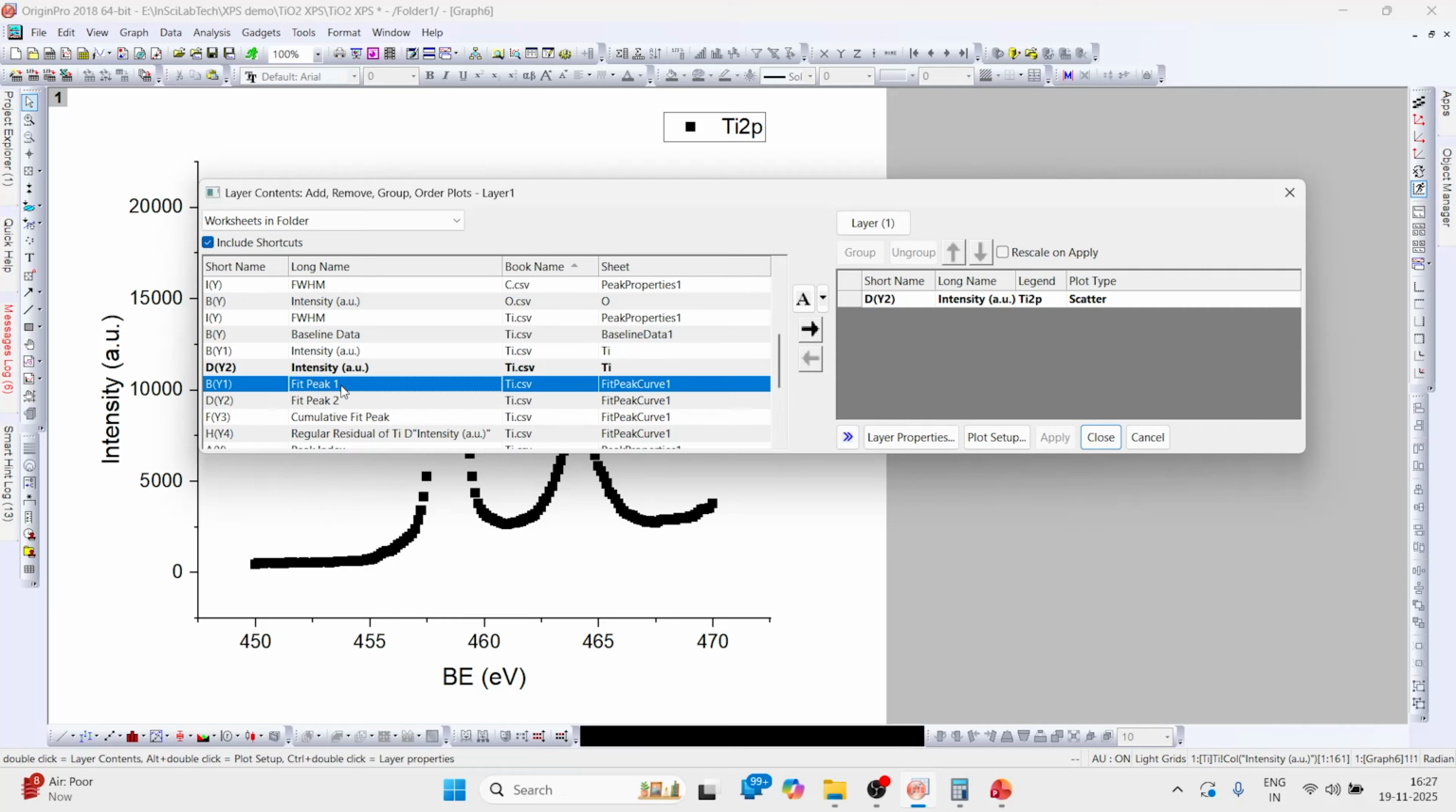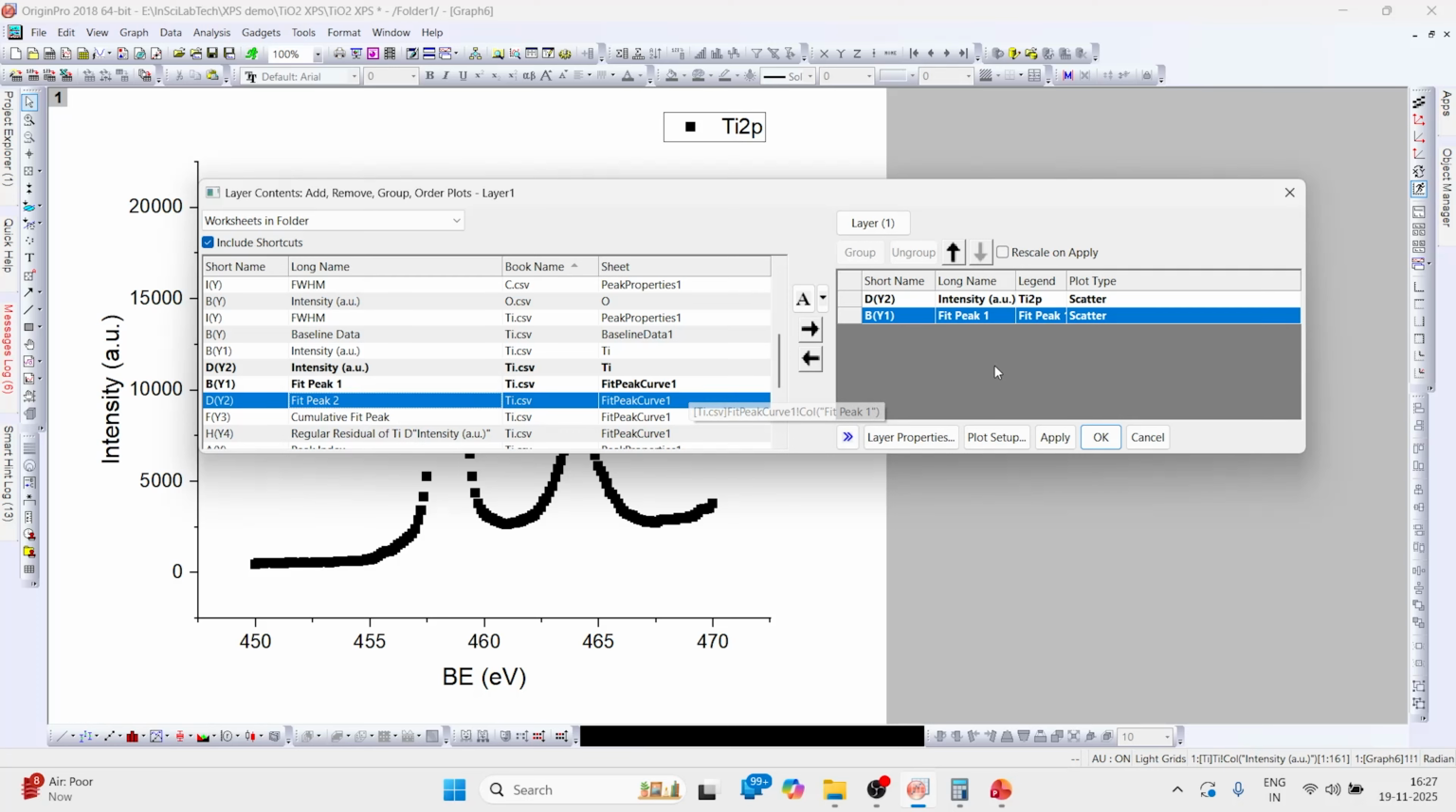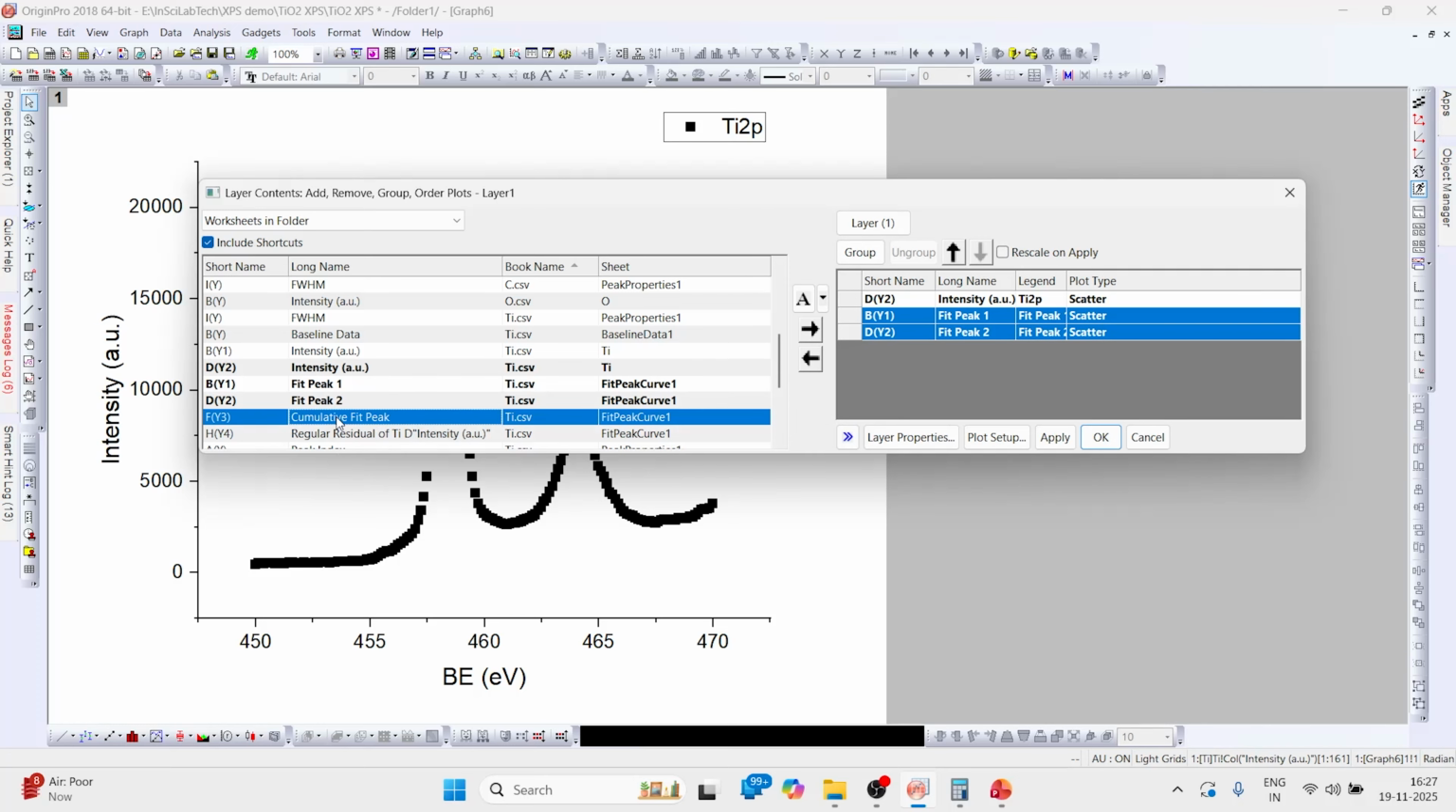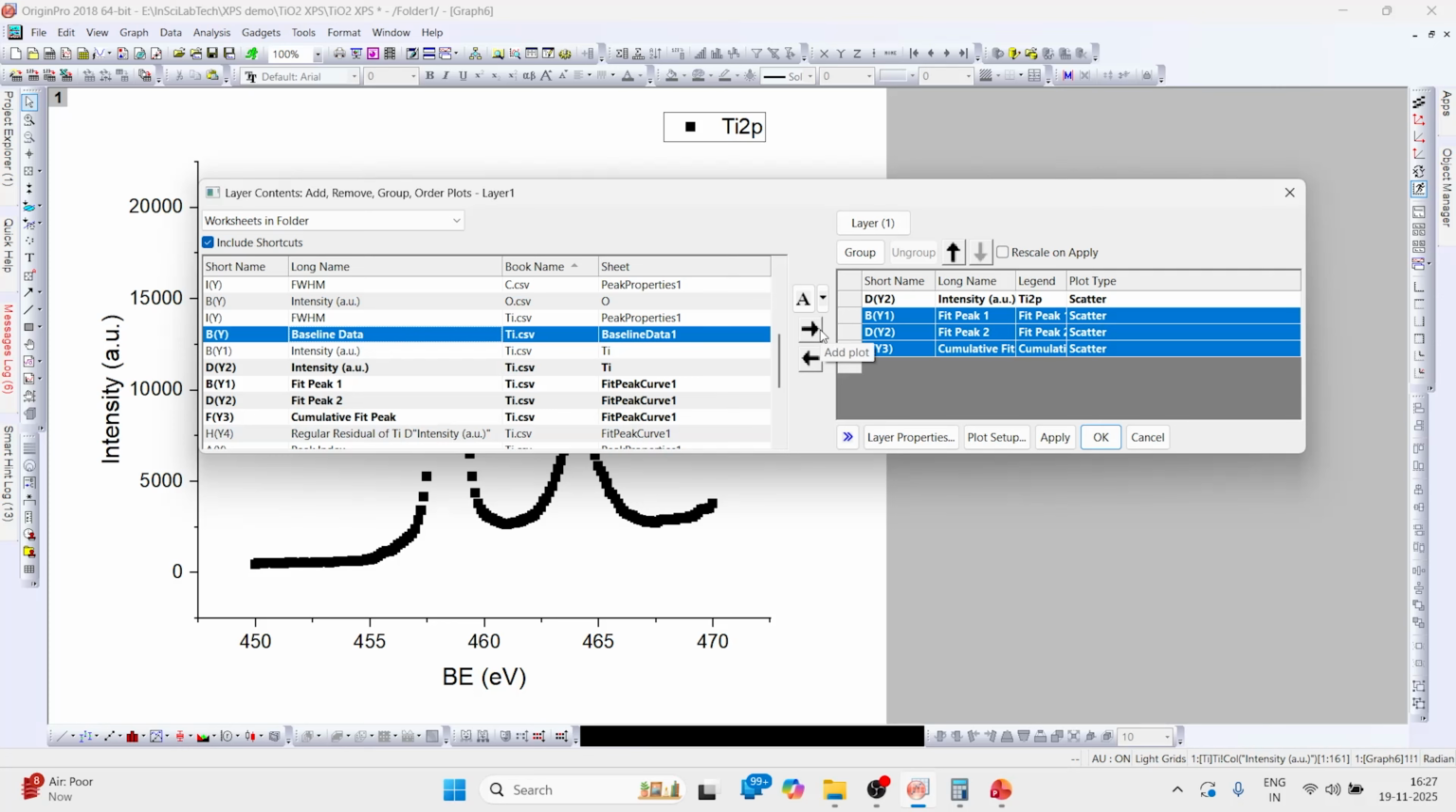Now I want to add the data for the peak 1, fitted peak 1. Select the data, click on this arrow to add to the layer. Do the same for the peak 2, select, add to the layer. Cumulative peak, select, add to the layer, and we want to add the baseline data as well. Select and add to the layer. So now we have added 4 data corresponding to the peak 1, peak 2, cumulative data and baseline data added to our original layer.